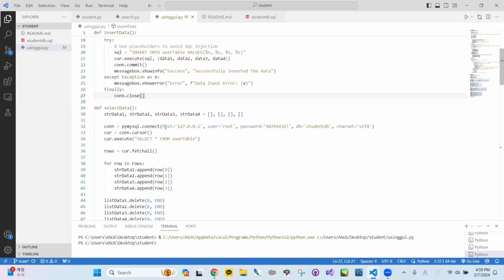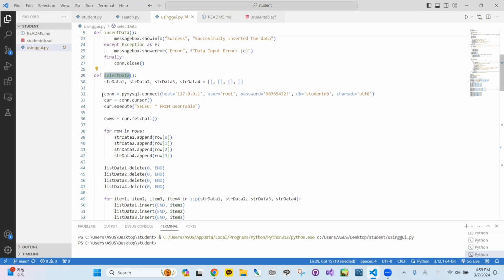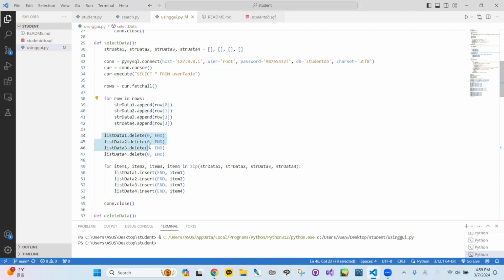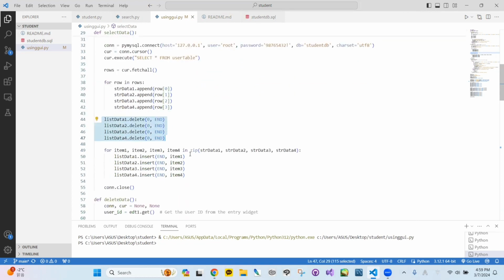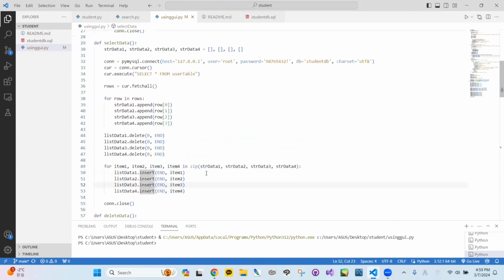After that, if I look at the selection data function, you can query the select statement through cur.execute. Then the cursor fetch function is to check the data in each row. Then you add the data as a string. Then use list data delete to completely erase the data and add it again. The reason for this is to divide the space into 4 and output it neatly.